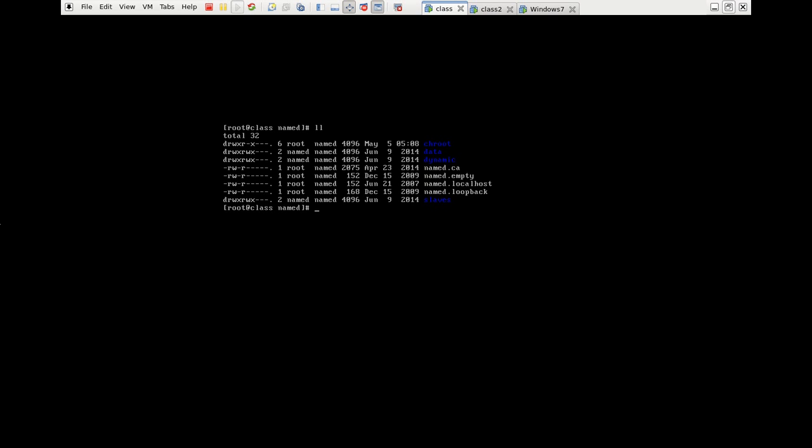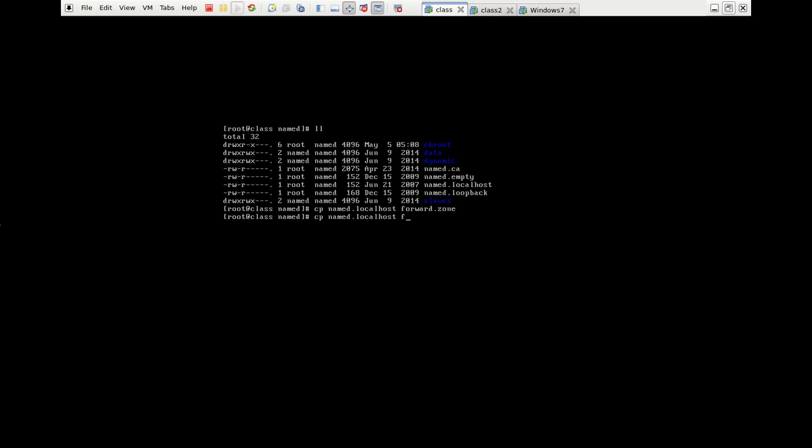Now I cd to /var/named. I do ll. In this directory we have two files, named.localhost and named.loopback. They are the samples of the forward.zone file and the reverse.zone file. So I just copy named.localhost to forward.zone, and I'll do the same thing for named.loopback to reverse.zone.